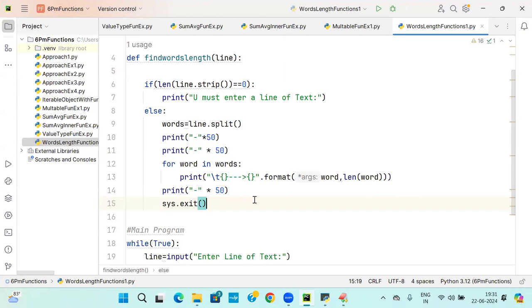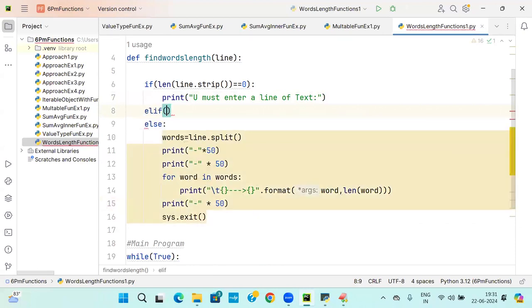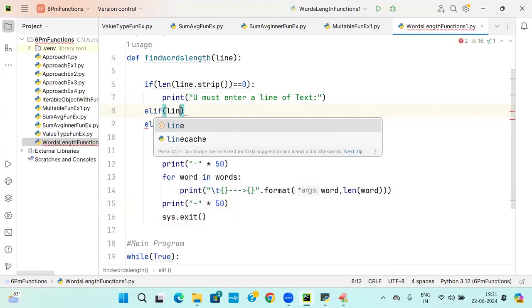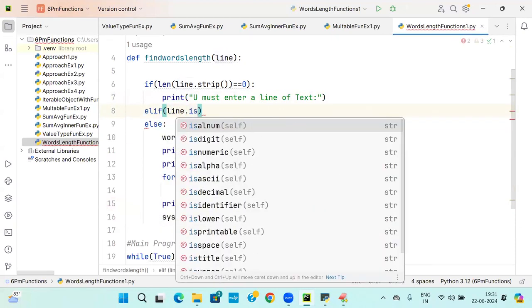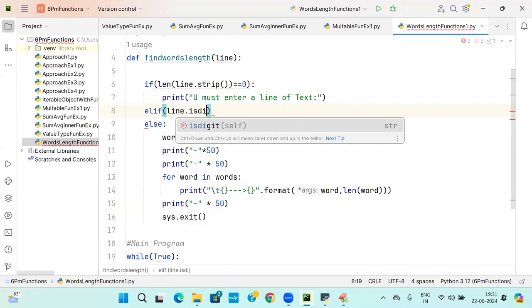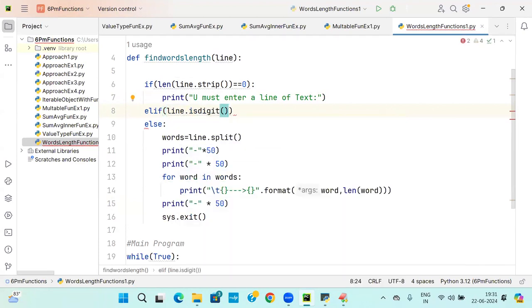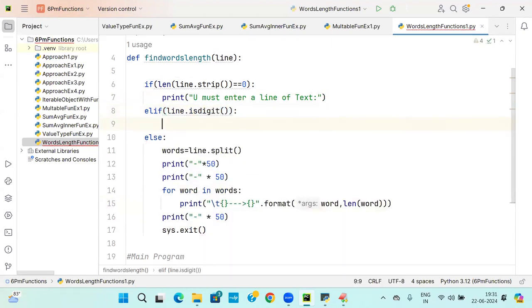If any numbers are entered, any numbers are entered, that time what will you do? What will you do, students? Elif, what will I do? Line dot what? Is a digit. Come on. Is a digit. What will you do? Print: you must enter.